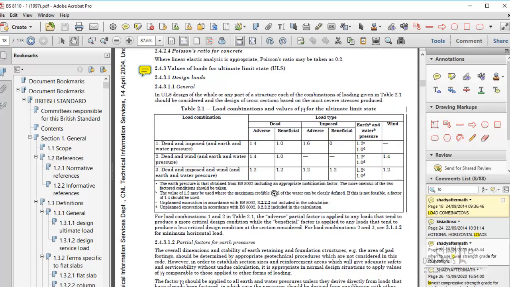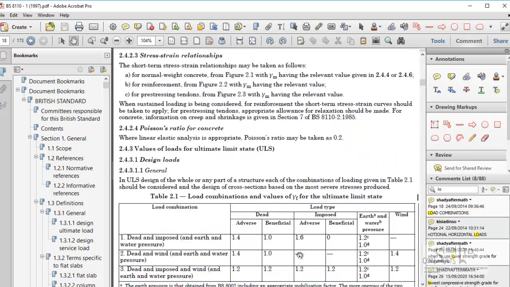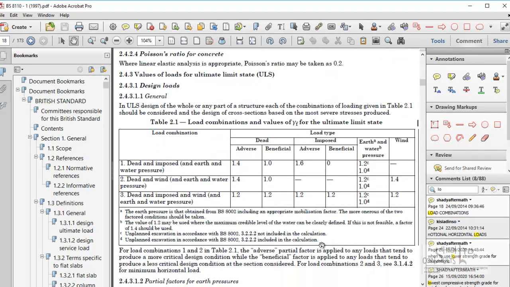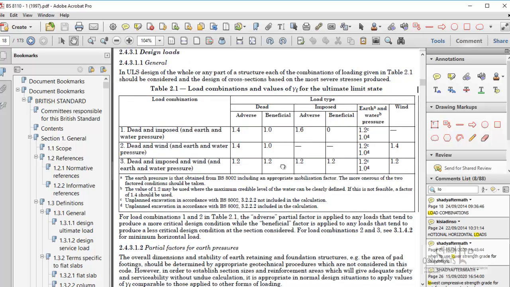So the code states that for dead and imposed load, your factor of safety is 1.4 for dead and then 1.6 for live. Dead and wind: when you're applying dead and wind, it's essential to check if the dead load is beneficial or if it creates an adverse effect. So for dead and wind load, if it's beneficial, the code of practice says that the partial factor of safety you apply to dead load is 1.4, and that for wind is 1.4. For dead, live, and wind, the factor of safety is 1.2.